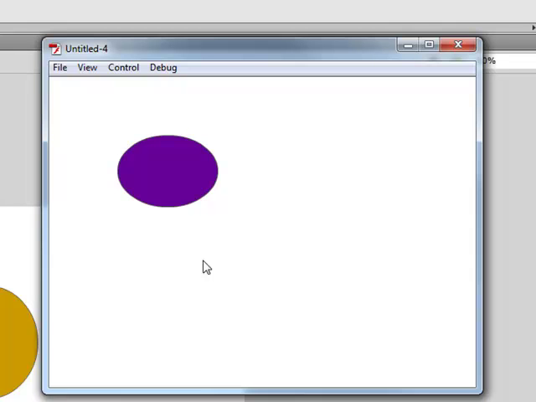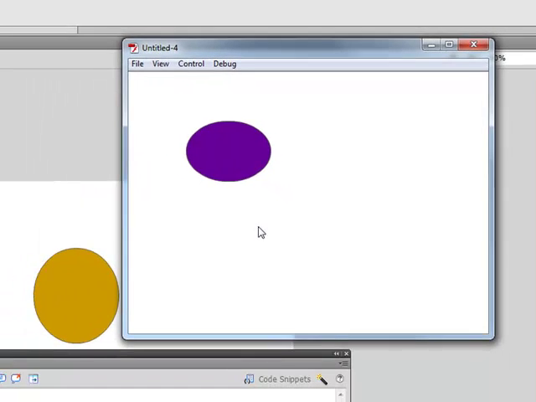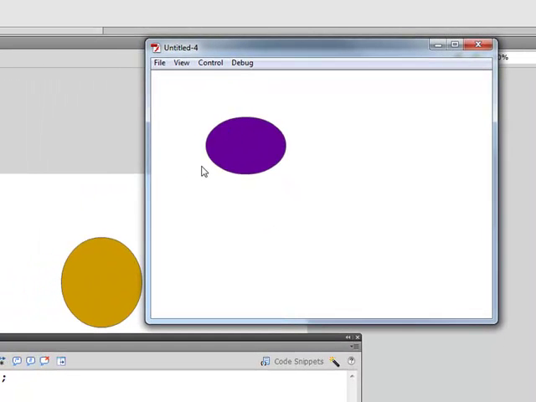So that is the point of this movie, is just a brief introduction into what ActionScript can do. We're going to talk about what ActionScript is in the next video, and then we will progress.